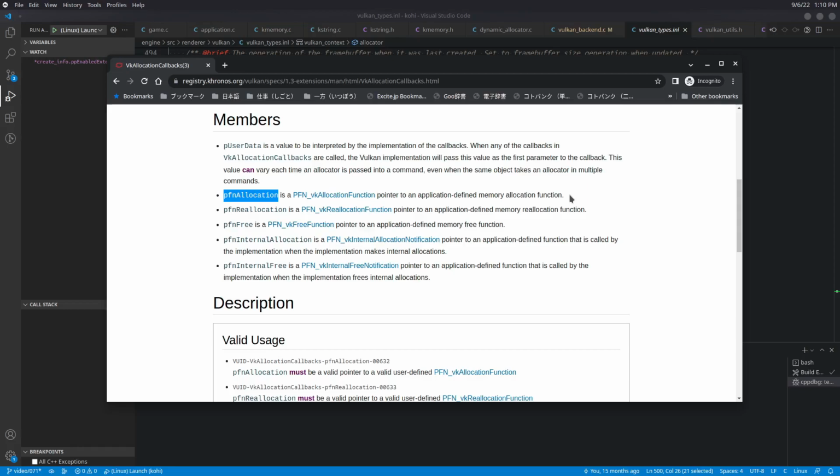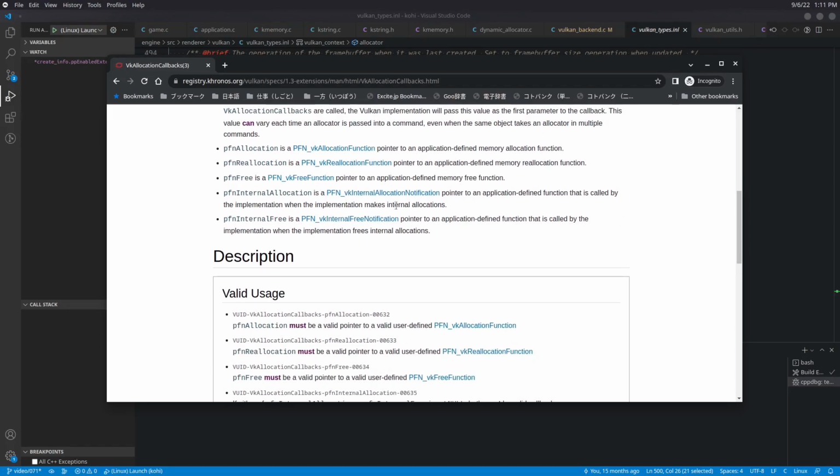So we're just going to point that to our allocation function. We have a reallocation function, which essentially is just going to be a free and an allocation in our case. And then we have a free, which is an application-defined memory free function. And then we have the internal allocation and free, and these are a little bit different.